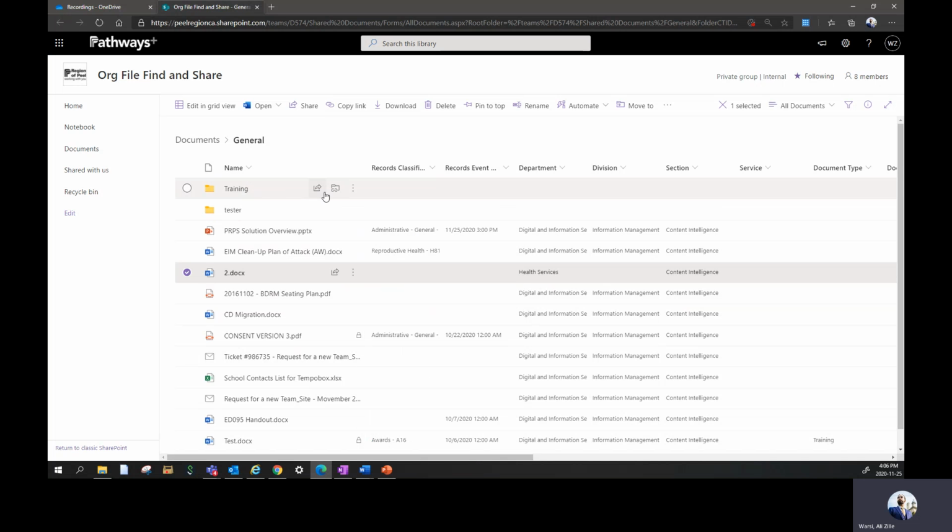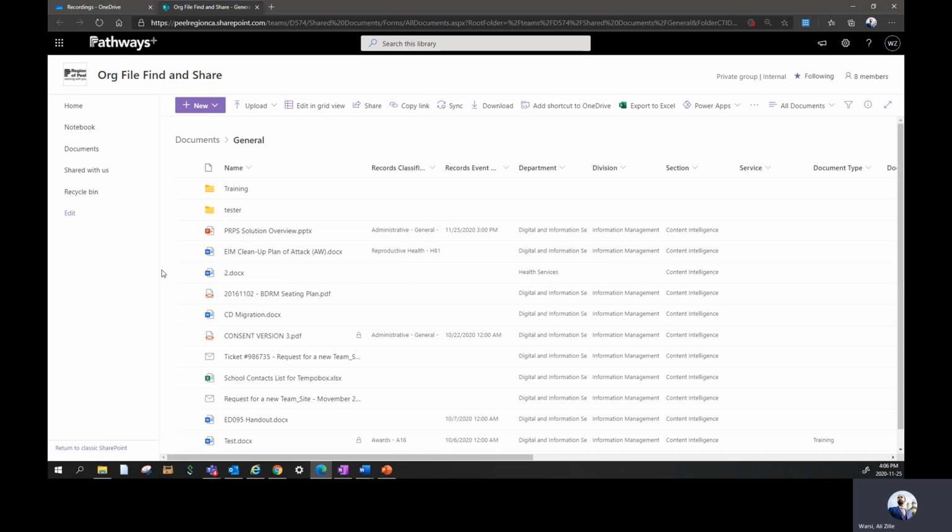Before I show you how to share folders, which the steps are the same, I'm actually going to navigate to a different site, and I'll tell you why. This org file find and share site was created before we had external sharing available. So this site has not been enabled to externally share. Going back to part 1 of our training, we mentioned that if you need the ability to share outside of the organization, when you are requesting your site, you must indicate the need to externally share on the request form. This will provision the site in accordance to that requirement.